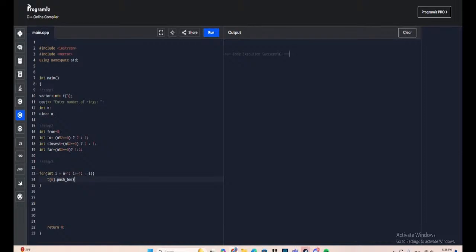Pushback, parentheses, I. So basically, this tower, let's say if we put n equals 4, right? So n plus 1 equals 5, right? But because we have minus minus before the I, I is going to equal 4, not 5. You understand what I'm saying? Or did you get lost?